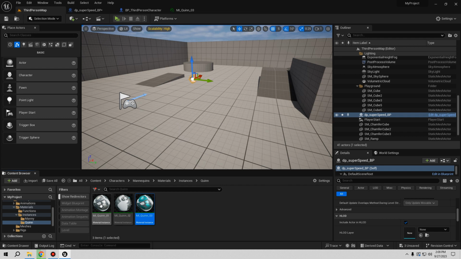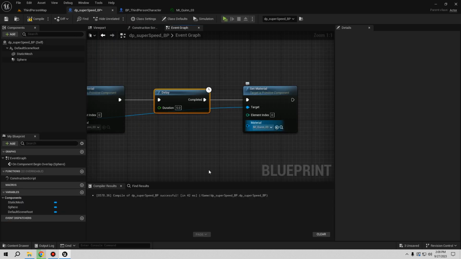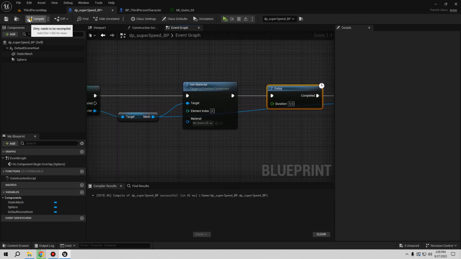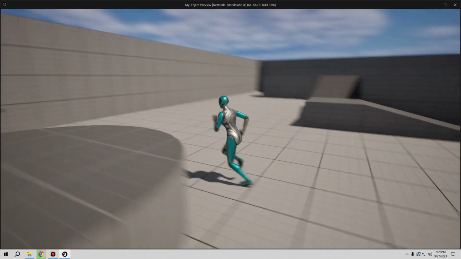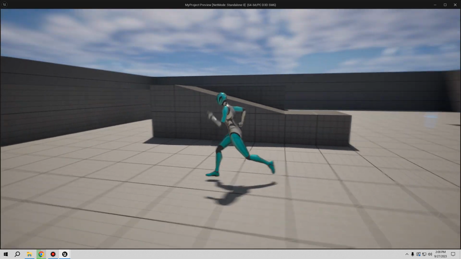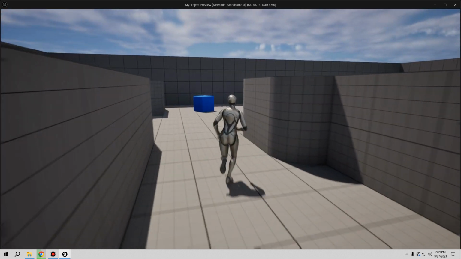So let's get this and paste it here. Okay, there you go. So now let's see if it's working. Let's compile, let's go play. Now if I go inside, you see it's changed the color. So after 5 seconds, we're supposed to lose our superpower.